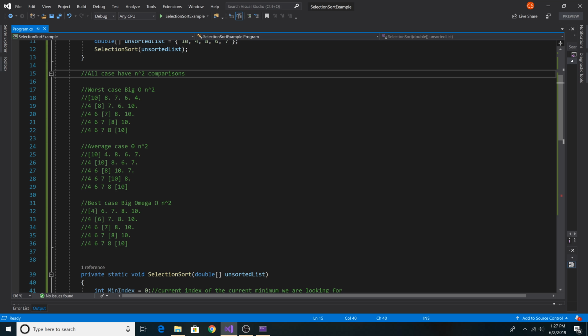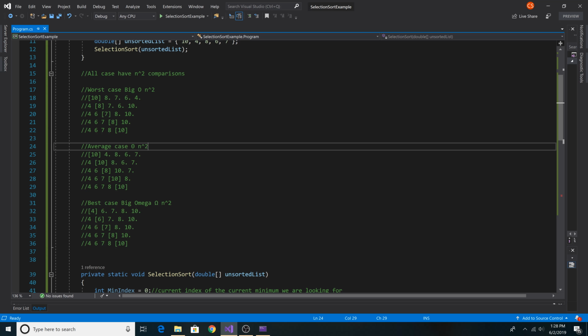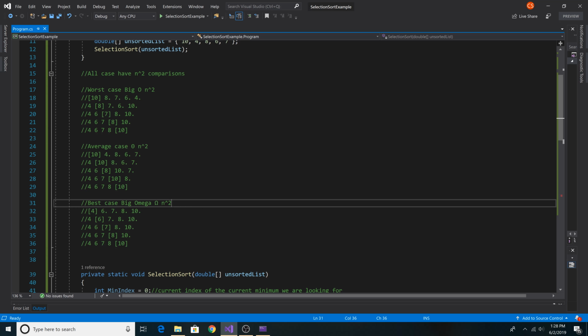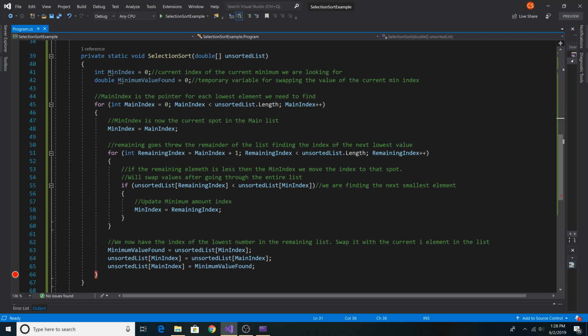Selection sort will have n squared comparisons no matter what the order of the numbers. So if they're in order, reverse order, or in some random order. So our worst case is big O of n squared, our average case is big theta of n squared, and our best case is big omega of n squared. And that's about it for the implementation of selection sort in C#.